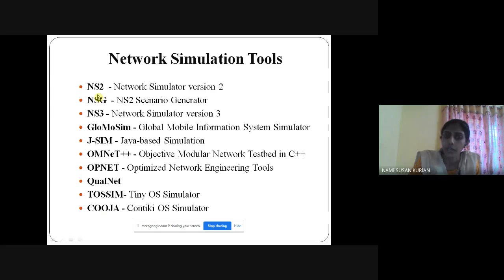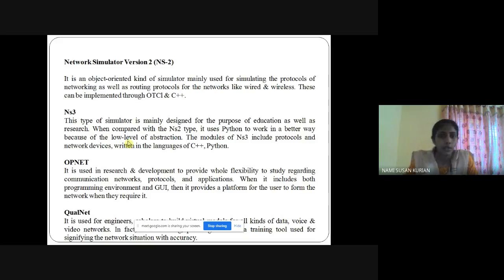You cannot connect your hardware to the PC and simulate using all these tools. If you want to connect your hardware to the PC and see how the simulation is working, then you have to go with either TOSSIM or COOJA. The rest give only the simulation part. That means only a software platform is supported. So you can go through all these things when I share the slide.